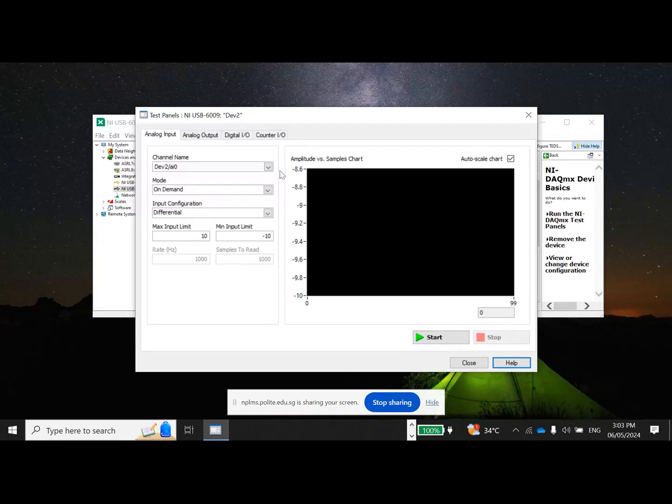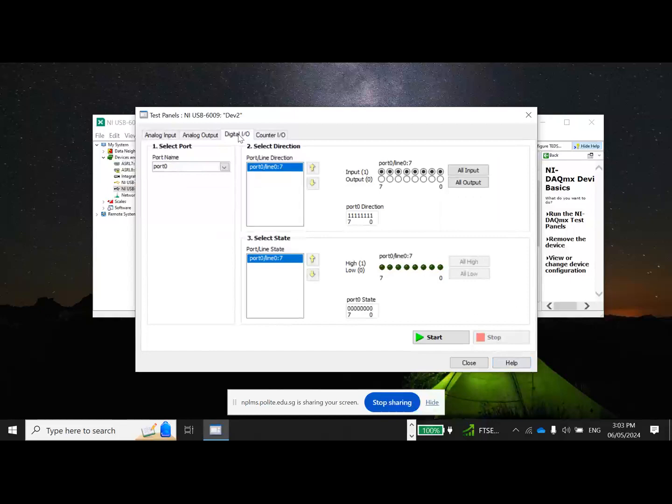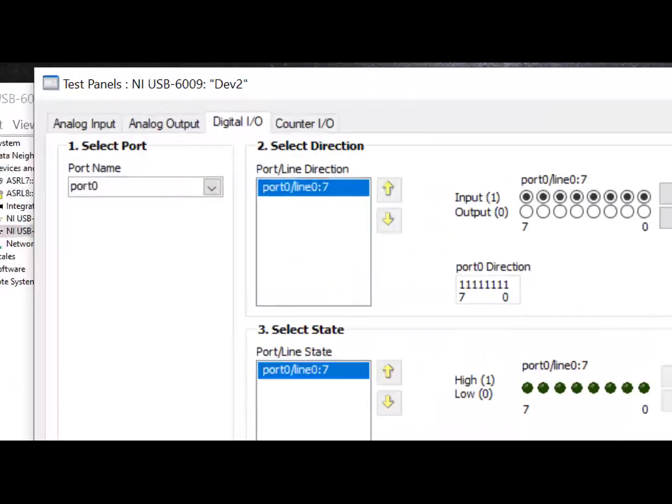Now let's do the obvious things first. Let's do the digital one first, easy. I'm going to click on the digital I/O. I/O stands for input output.